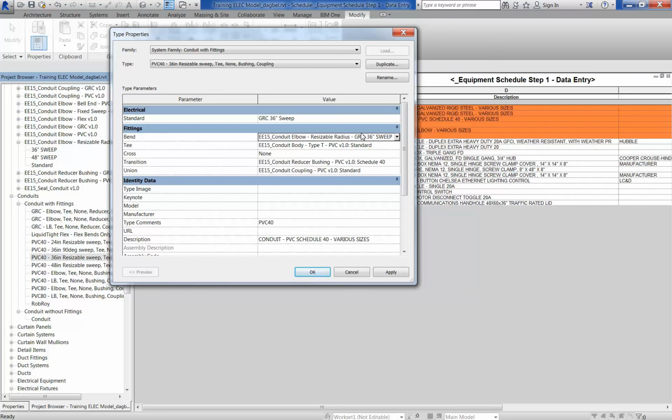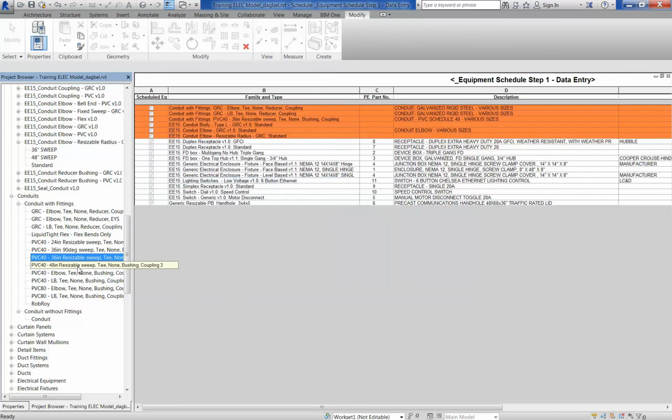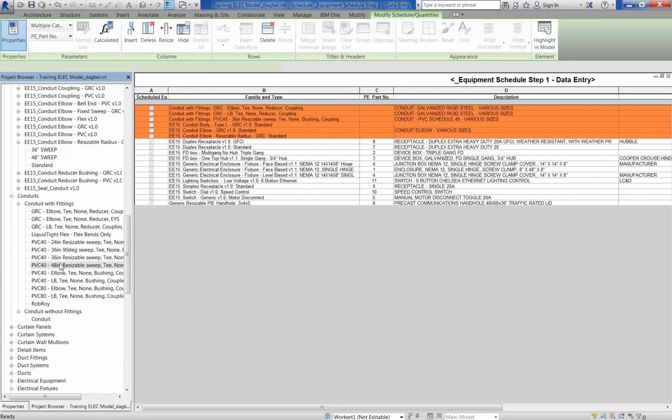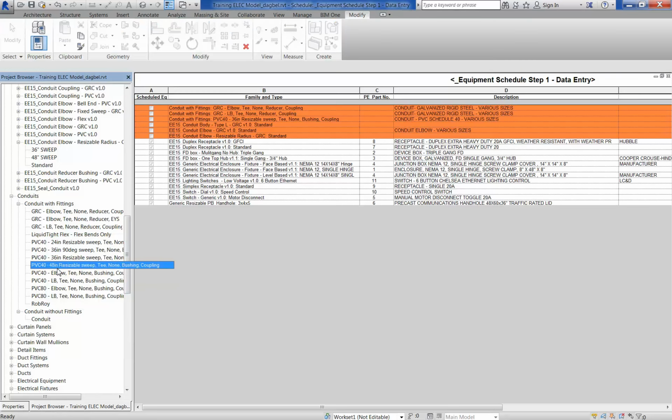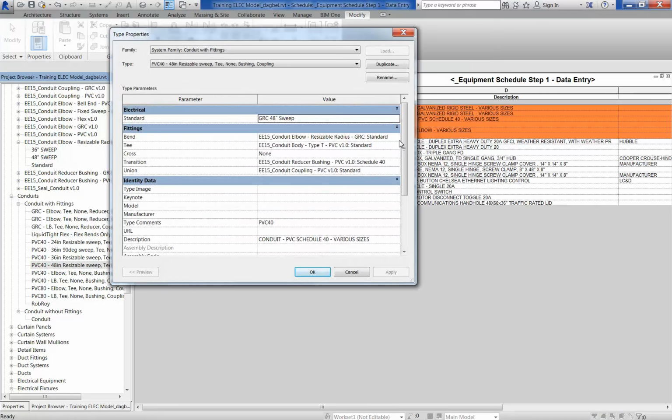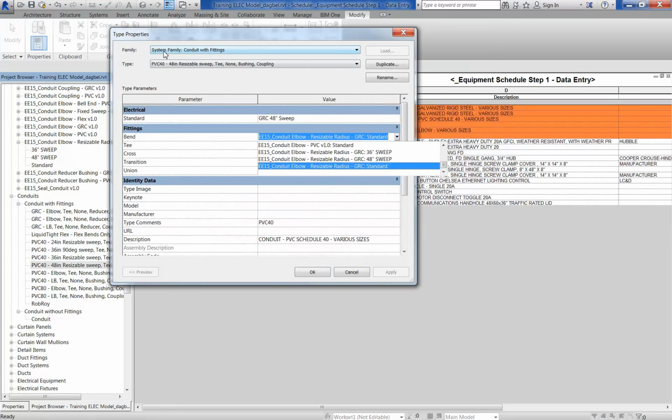Okay, so we've got a 36-inch sweep assigned to this 36-inch sweep conduit type. We'll do the same thing for the 48-inch. Get rid of that superfluous number. We'll look at the type definition. And for the type definition of the 48-inch sweep conduit type, we'll add just the 48-inch resizable radius.